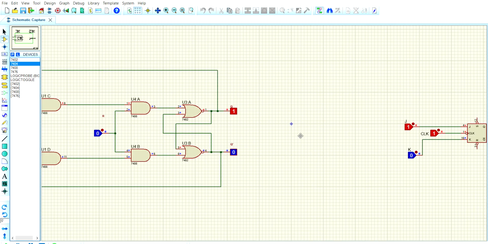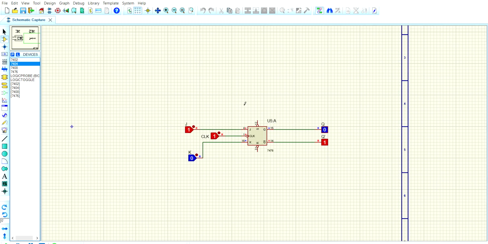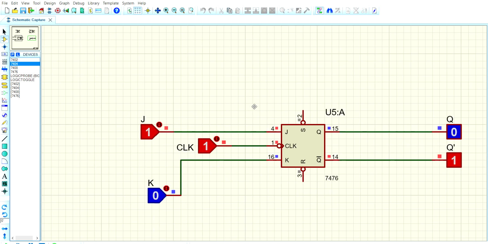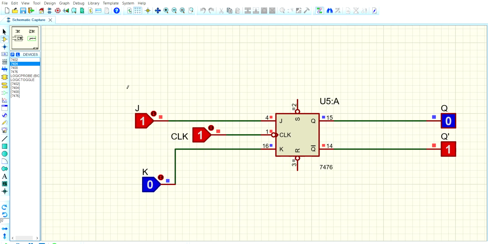Okay, let's move to another part, part D. For this part D, it is J and K, using the 7476. If I put it at 0, 1, 0, Q is 0, Q bar is 1. So what if I close? Q is equal to 1, Q bar equal to 0.